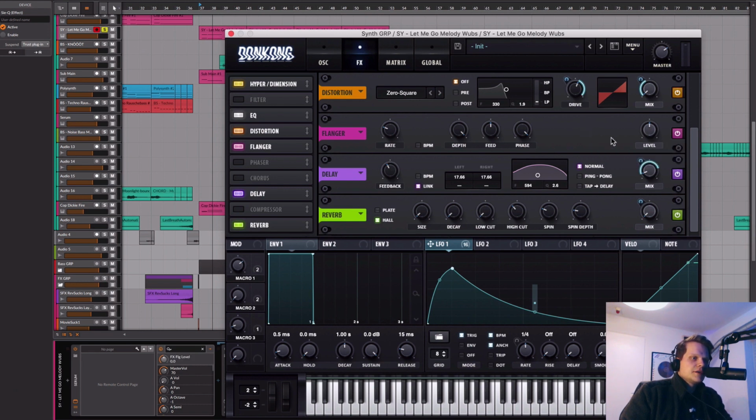Then the flanger is actually pretty high. And the delay, this is also a pretty classic trick to create some really, really small, almost room-like effects: get the delay times really low, just a few milliseconds, and some feedback.